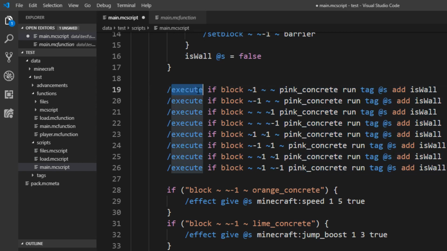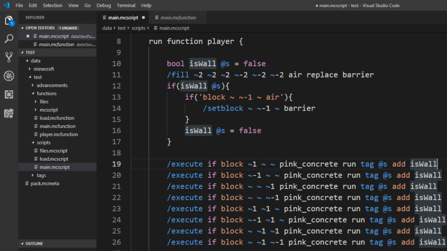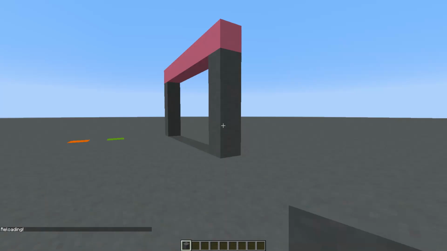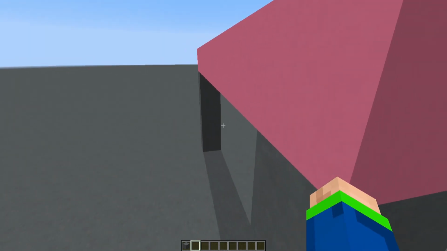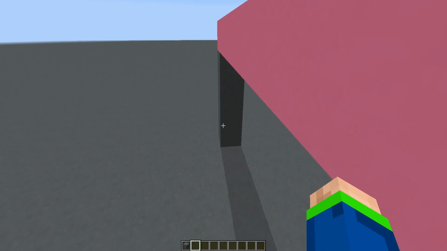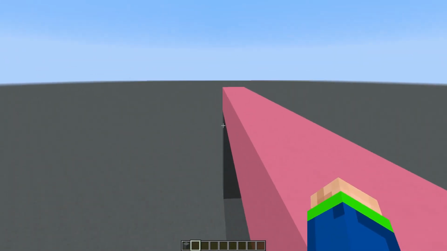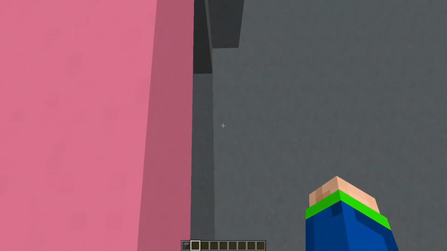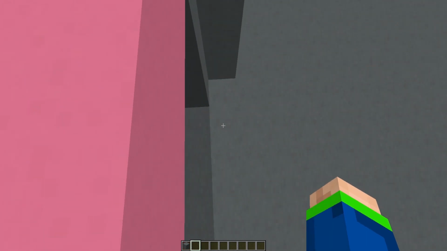You can see this is literally just an execute, and it checks for every possible block around the player and just adds our is wall tag. And this of course also affects our Boolean here. Let's reload our game. And you can see now if we approach this wall here and we are one block away, we just stick to the wall, and you can also see the barrier block under the player here.